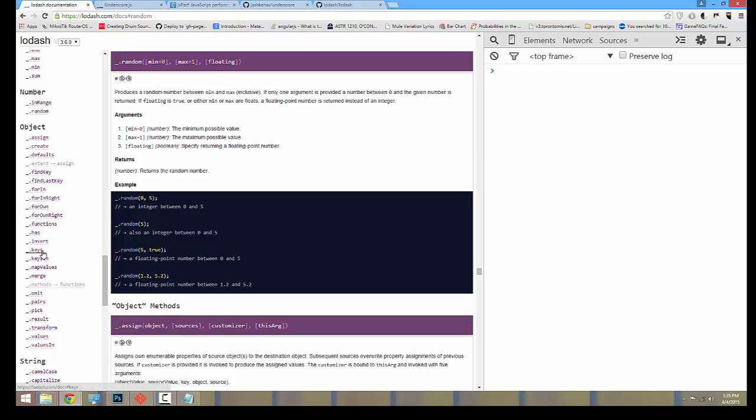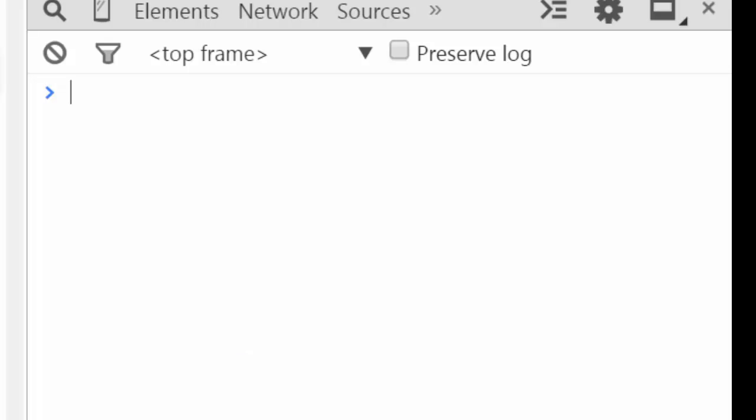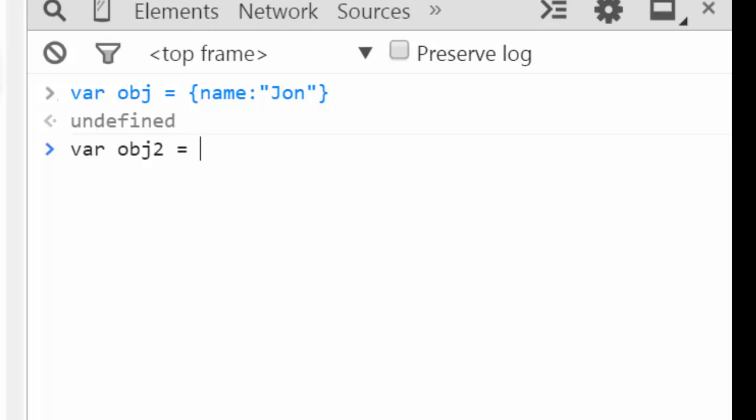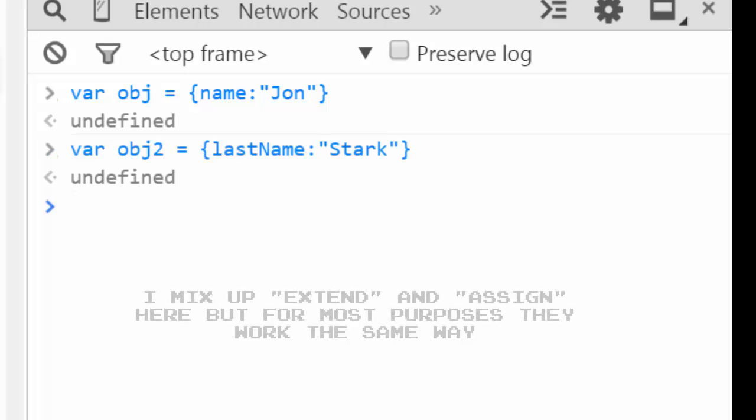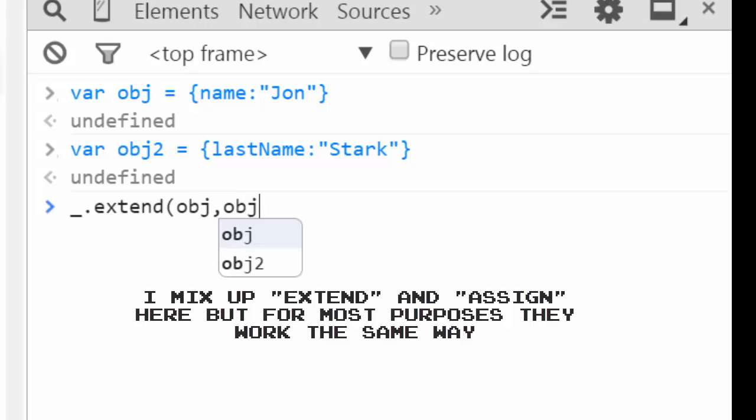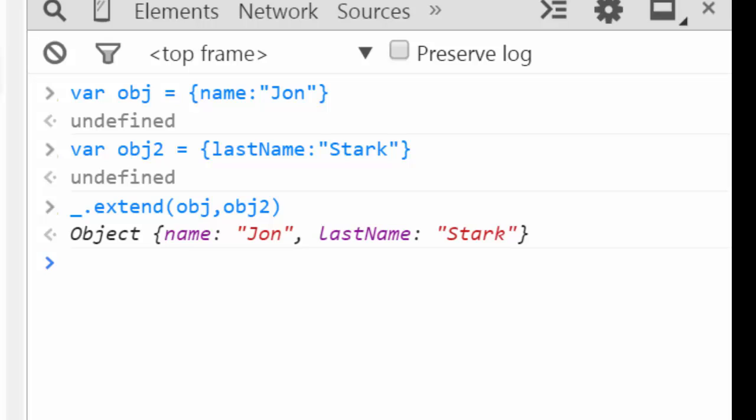Let's have a look at assign. So with assign, you can take various properties from objects and attach them to other objects. This is like using a for loop. So we'll make an object, and we'll say var object is equal to an object where name is John. And now we'll make another one, object2, and we'll say last name is Stark. So now if we call underscore dot extend object, object2, we get John Stark. Sounds about right.